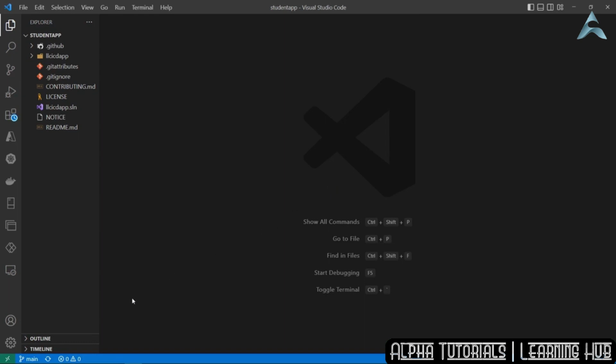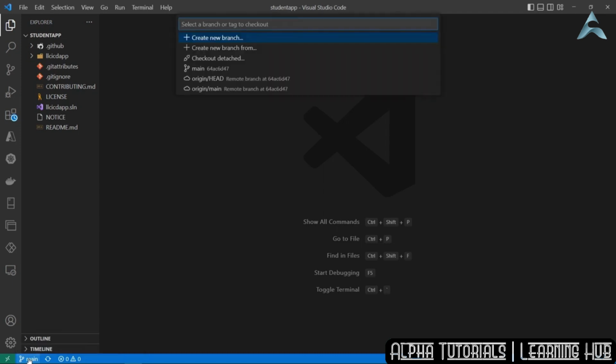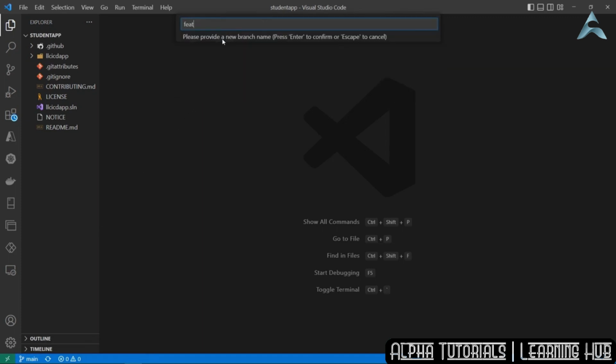Then on the lower left corner of VS Code, you should see main, which represents the main branch. So let's create a feature branch to simulate a change to some part of our source code, since we cannot directly push to the main branch. So click main and then select create a new branch. Let's name this branch features/index, then enter. It could be any name, but I decided to use index.